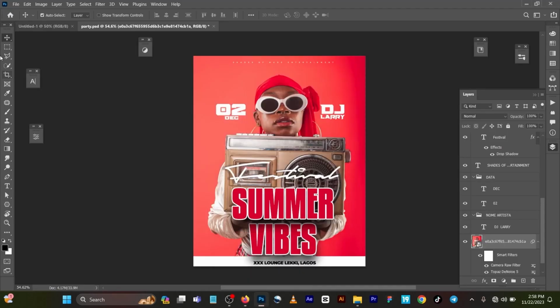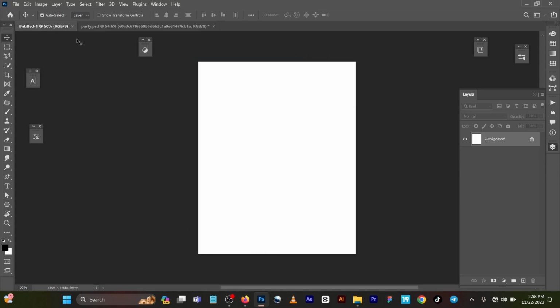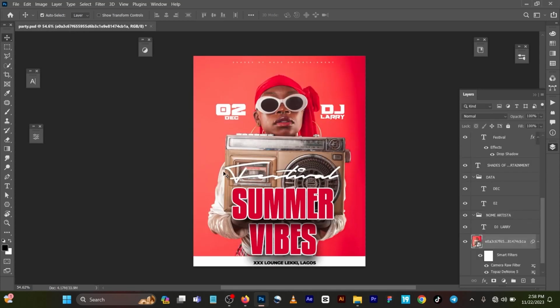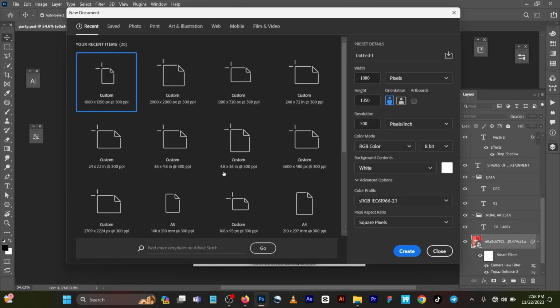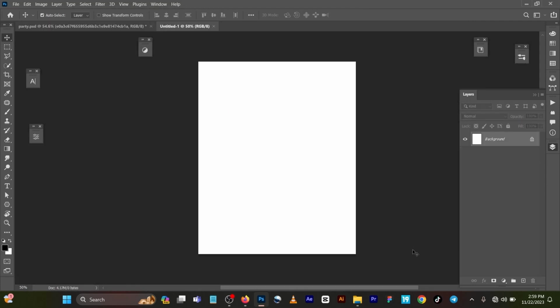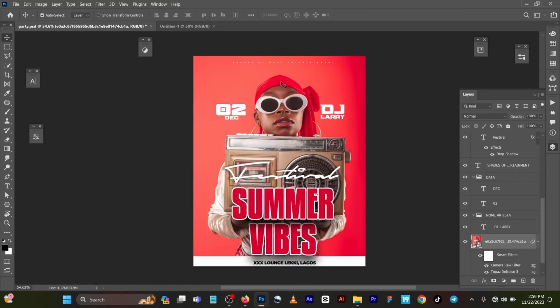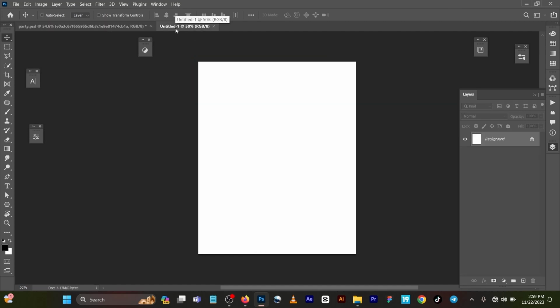So what I did here was to create a new layer. Let me create it for you by pressing Ctrl N on your keyboard. The page size is 1080 by 1350, resolution at 300. Now what I did was to bring in this design. This background is very simple and straightforward. Ctrl V.